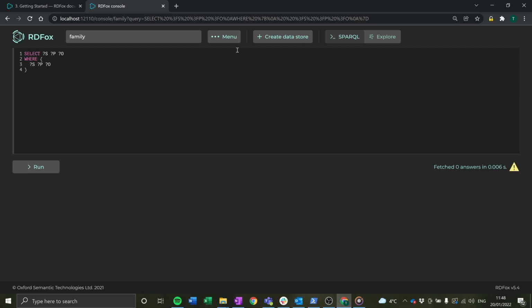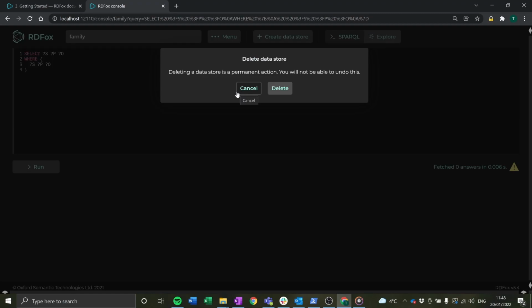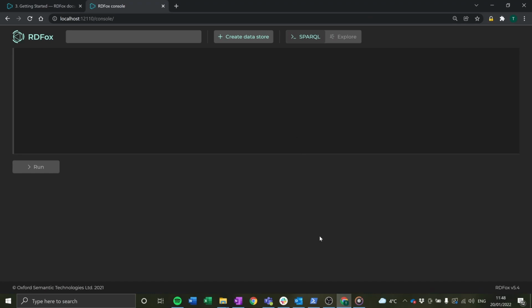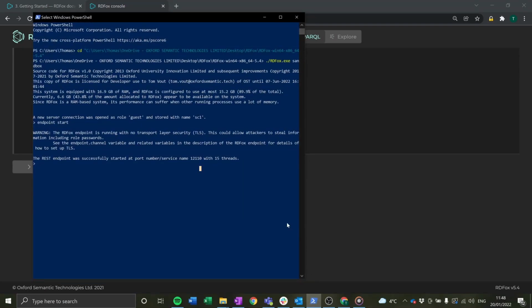The last thing we want to do in the console is go back to the menu and select Delete Datastore. This, as you might expect, will delete the data store. This cannot be undone, so be careful. Finally, head back to the terminal in which you started RDFox and simply type quit. With that, you've successfully shut down RDFox and you're ready to go again.